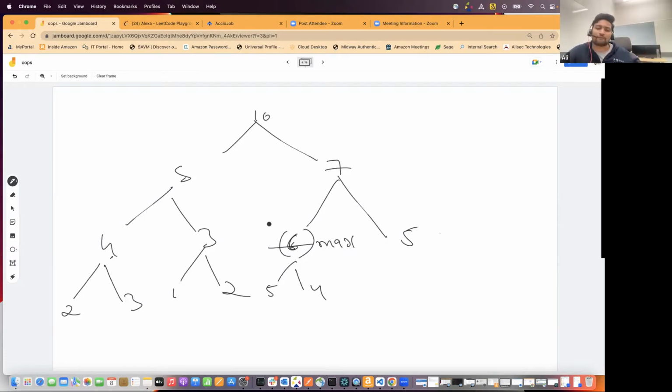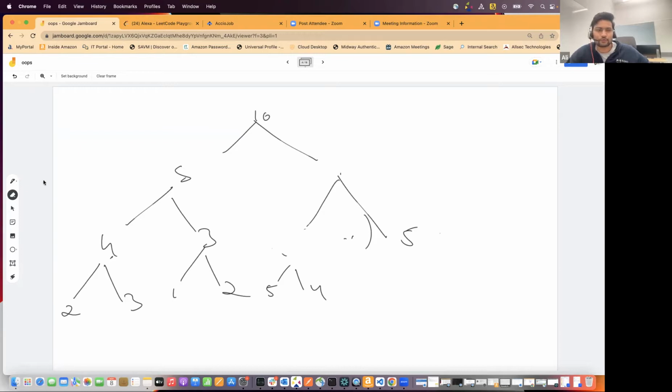What we did, we have to check it with the parent, right? We have to check if it is less than the parent or not. If it is more than the parent, then we should swap it. This is what we do. So this is actually more than the parent. The parent of this maximum element is 7, which is less than the maximum. So we have to swap it. So 7 comes here and the max element goes there.